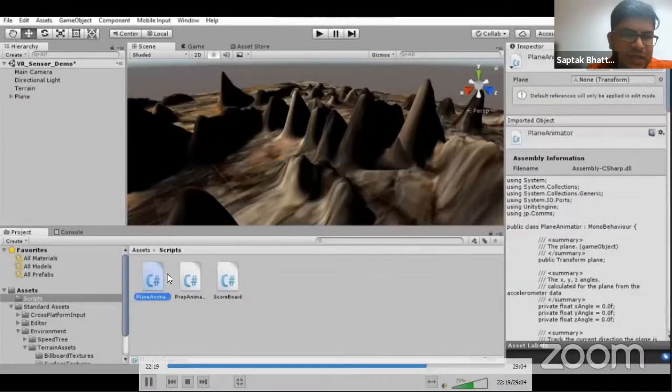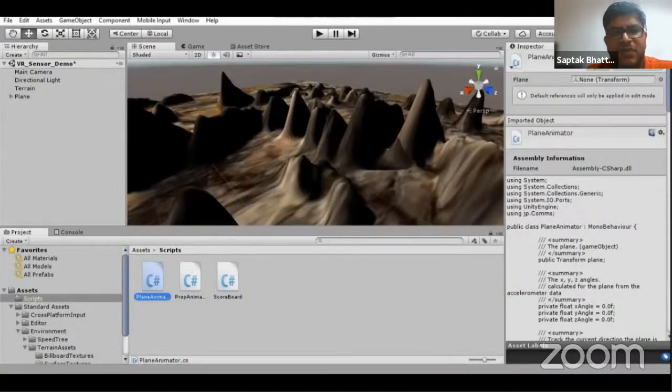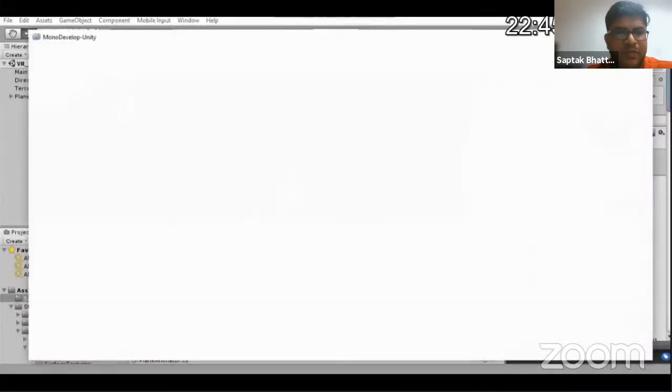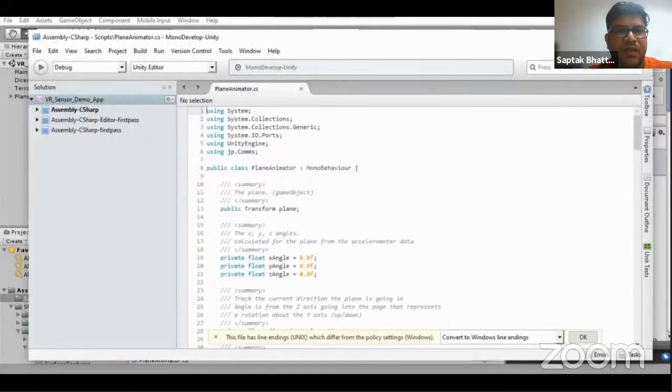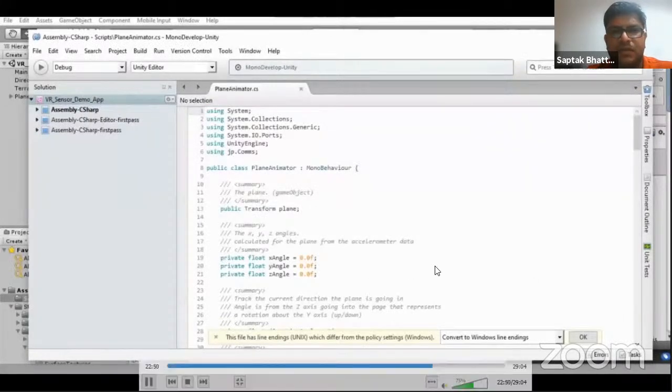So this is the main script, plane animator, which is taking the data, reading the input port, calculating the orientation angle and controlling the orientation of the game object. If I double click on it, it will open in MonoDevelop. So this is the script which is responsible.